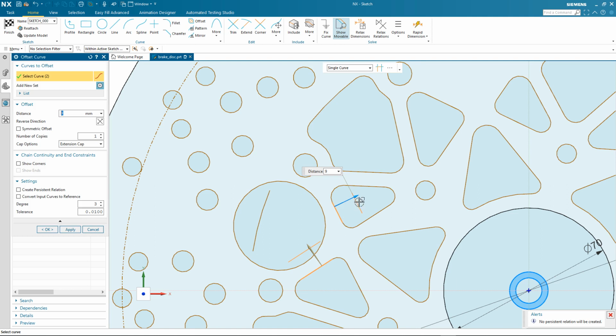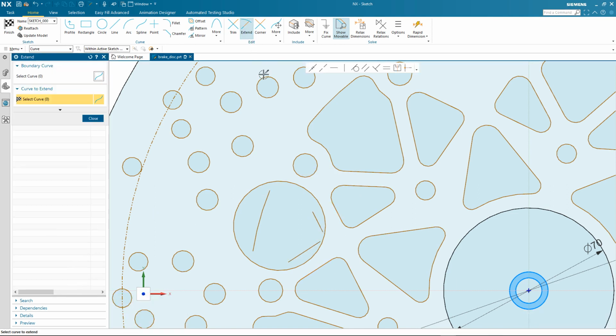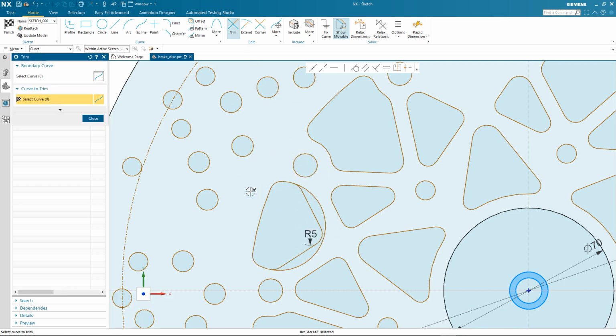I use standard NX sketch capabilities to add further curves. I'm just going to extend all of these lines and the arc so that it touches the outer diameter, and then I'm going to create fillets between these lines and the arc and the outer diameter. To finish the profile, I'm going to trim away the geometry I don't need.